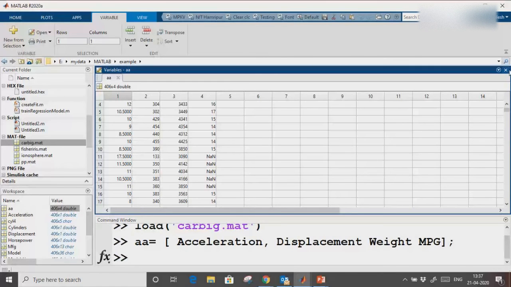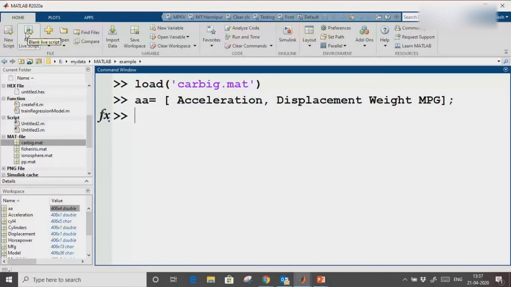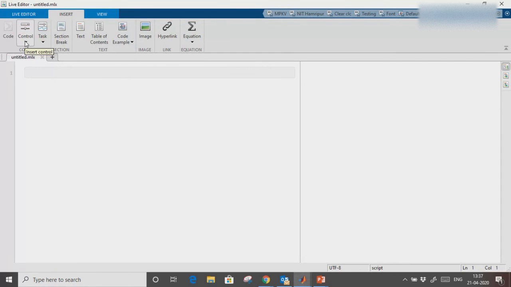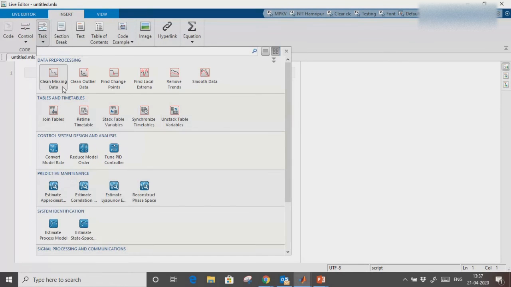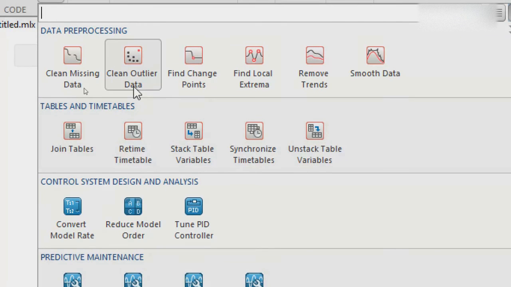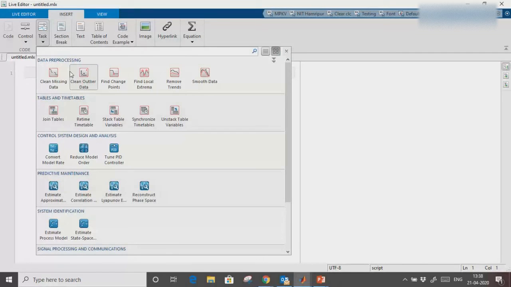So for this, see the capabilities of live script now, how you can use this live script for pre-processing as well. So what I am going to do here, I will go to Insert. In Insert, if I go to Task, there are some tasks for data processing, like clean missing data, clean outliers, find local extrema, remove trends, or smooth data if your data is not smooth. So I'm going to do clean missing data.